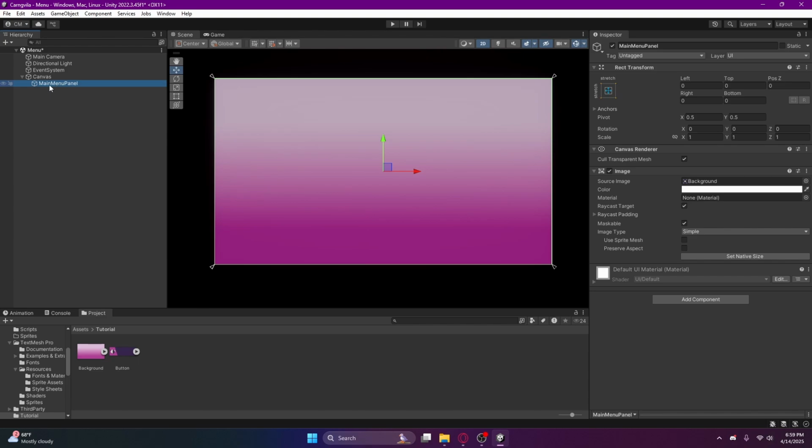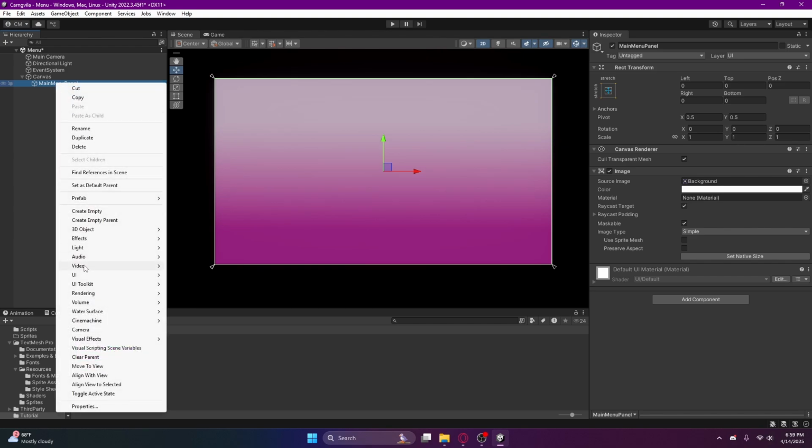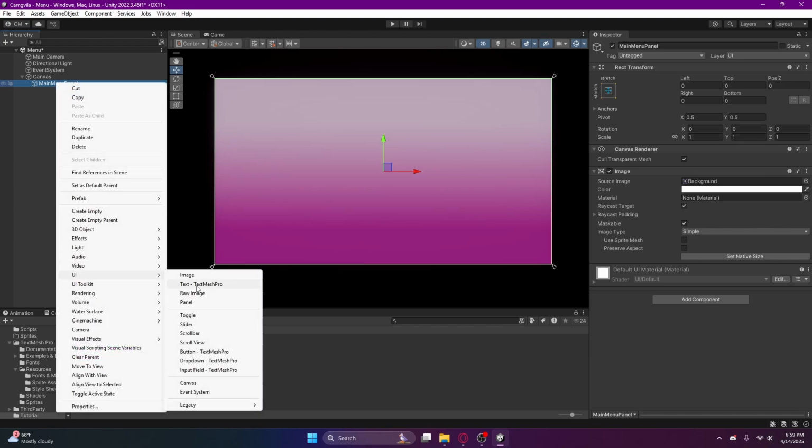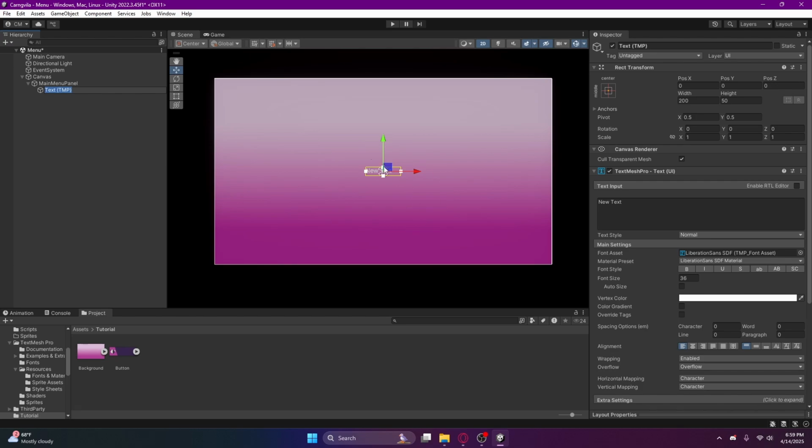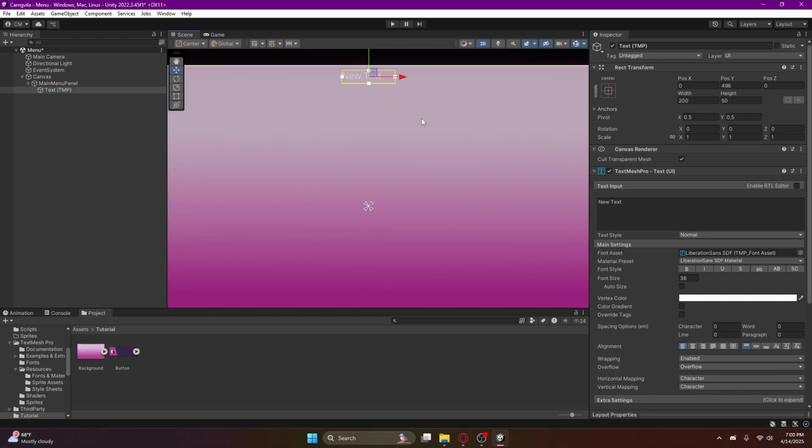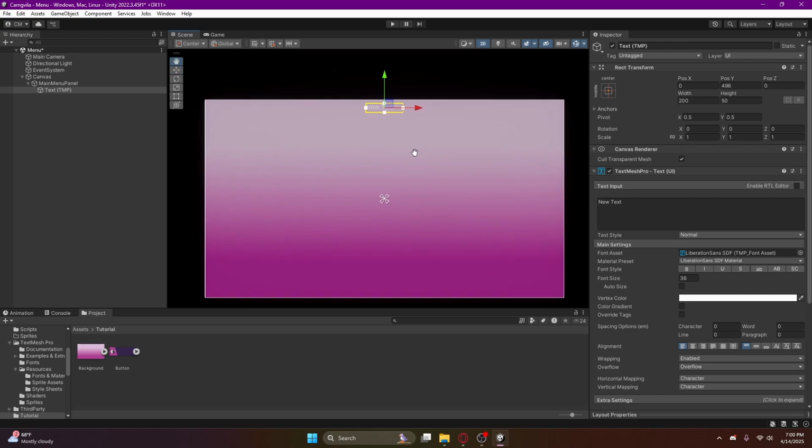So now we have our main menu panel. I'm going to select it, right click on it, go to UI, text, and we're going to be using the Text Mesh Pro. If you click on any of the Text Mesh Pro options without having it installed, it's just going to ask if you want to import it. All you have to do at that point is just hit yes.